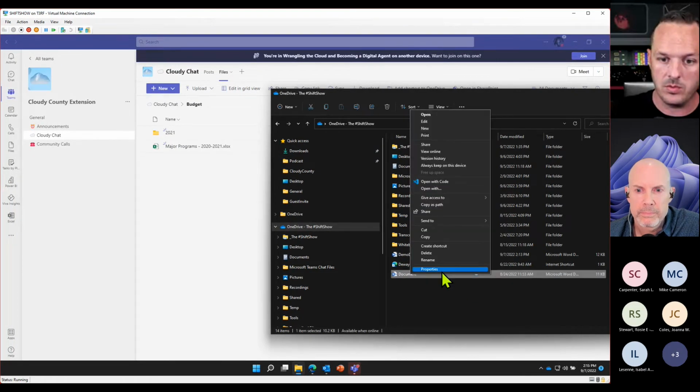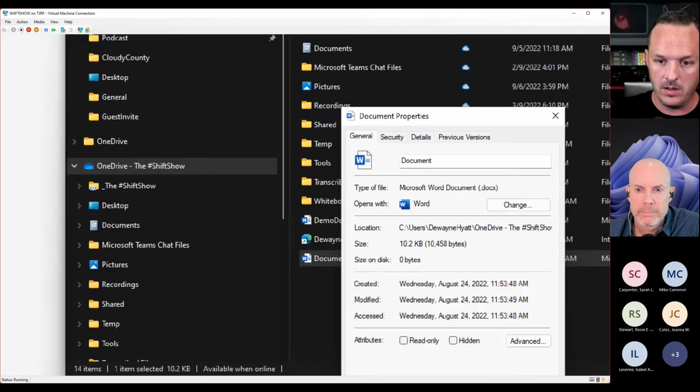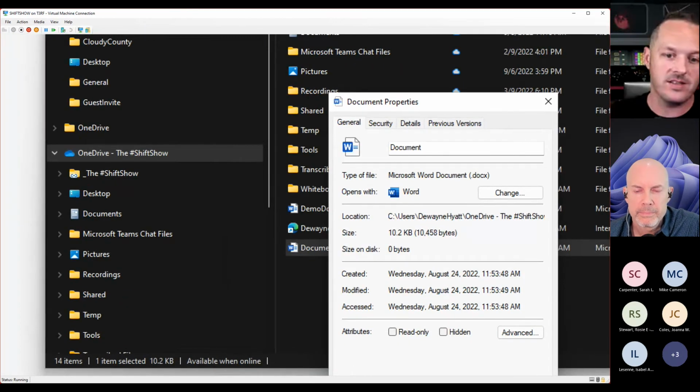and we go to the properties, you're going to see that the size on my disk is 0 kilobytes, which is nothing. And the actual size of the file itself is 10.2 kilobytes, which is really still small. But imagine it was, I don't know, 100 gigs or something big.